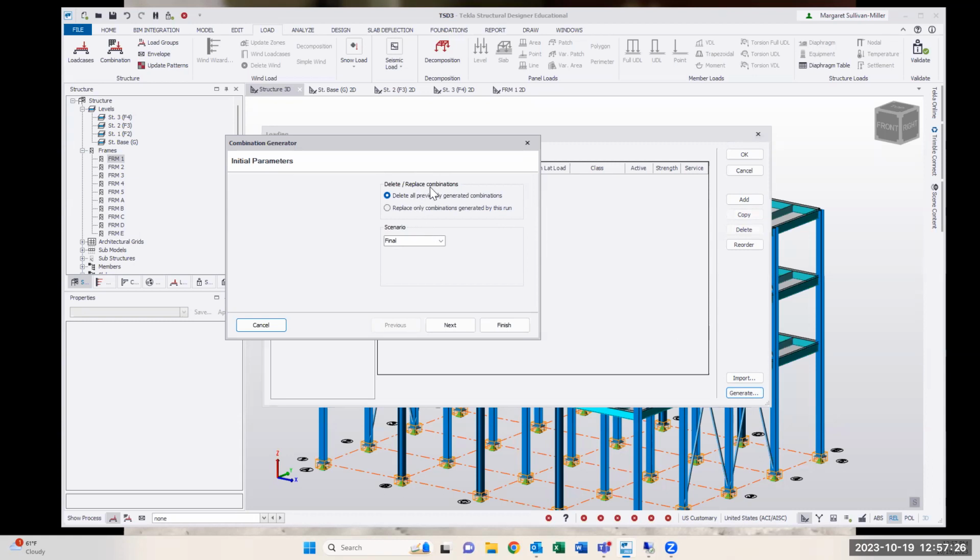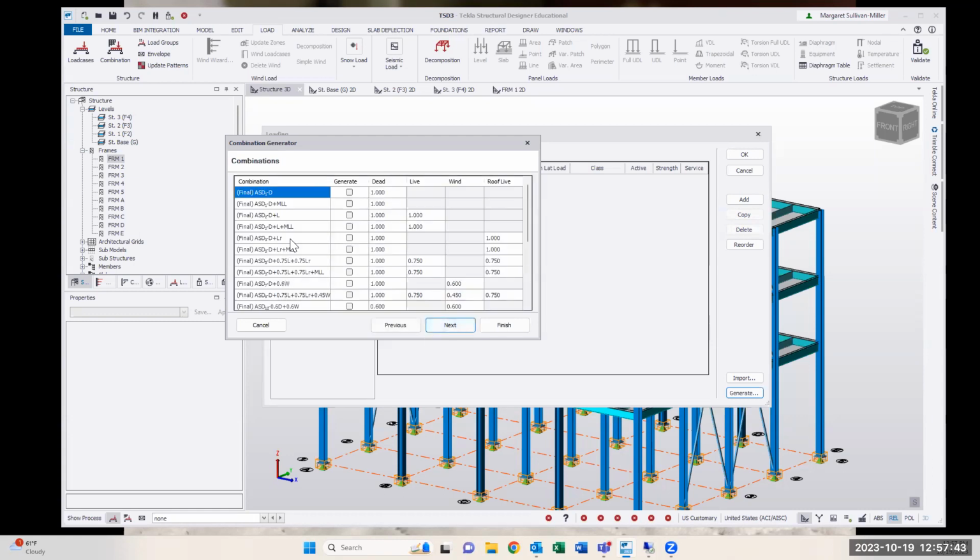Initial parameters, do I want to delete or replace the combinations that I have? I'm just going to delete all previous. I don't have any combinations, so it doesn't quite matter this time. Am I doing an operating parameter? Is this an erection loading or is this final loading? For this project, it's going to be final loading. So I'm going to click next.